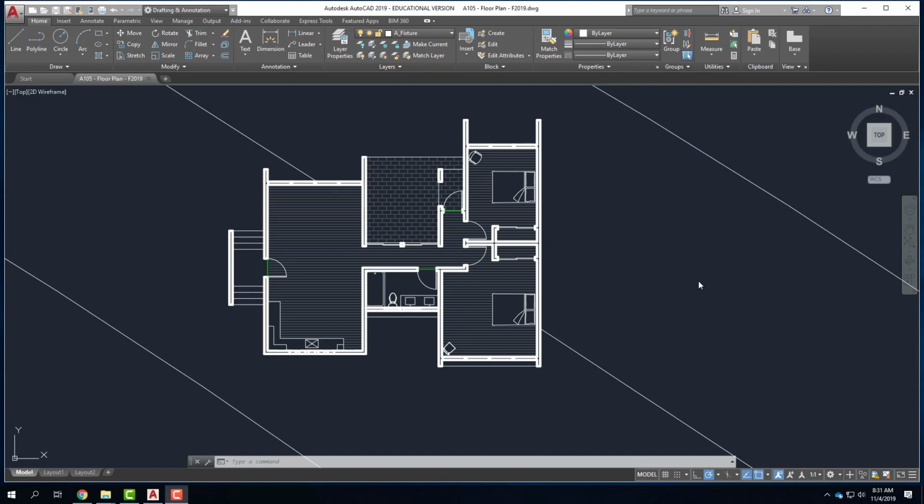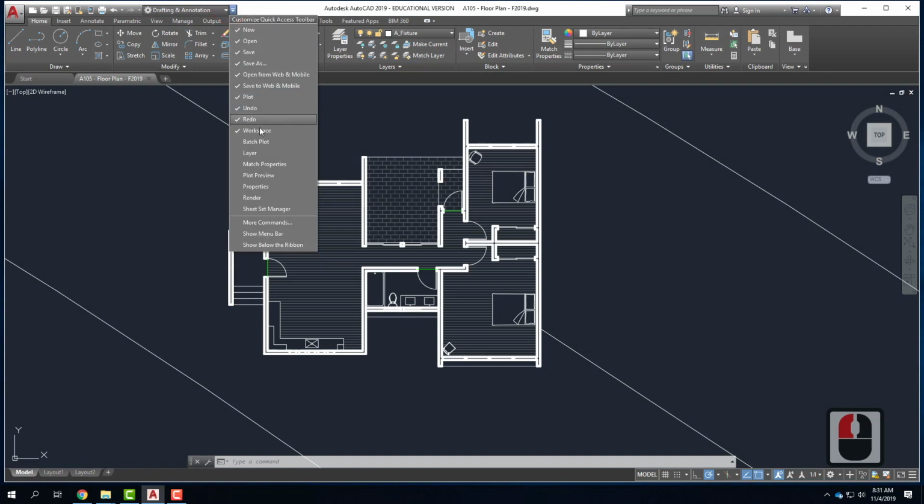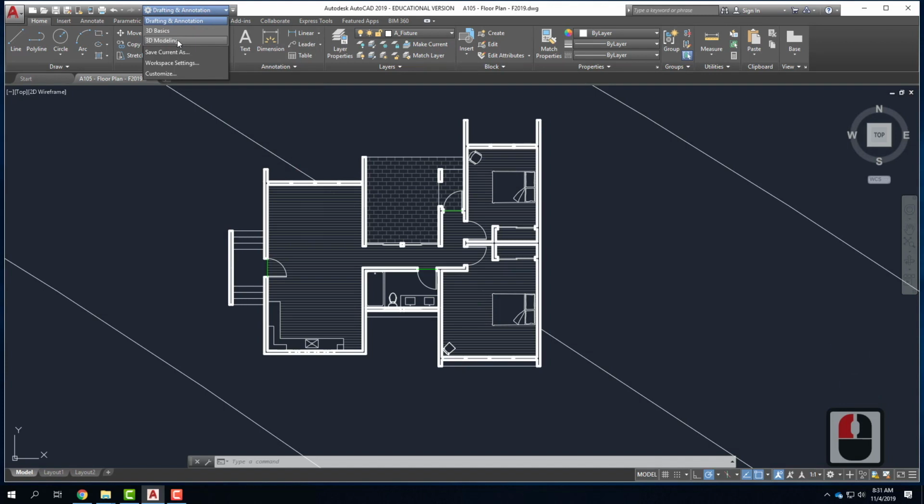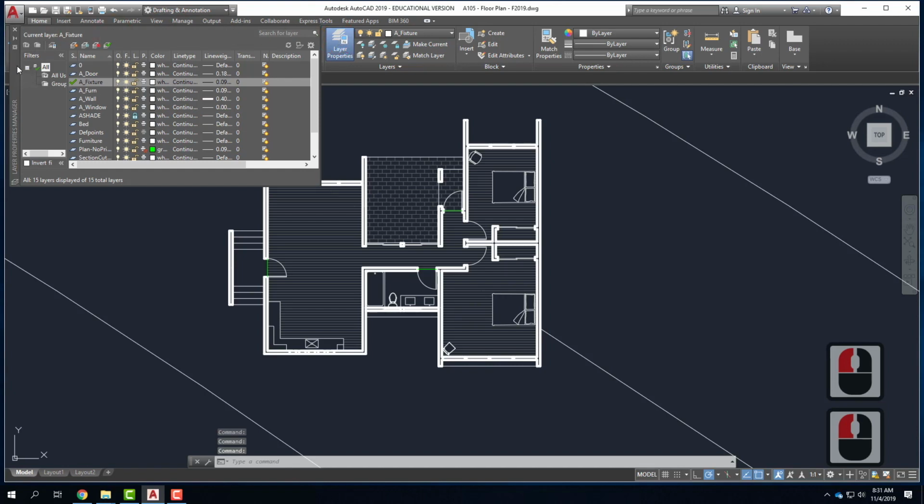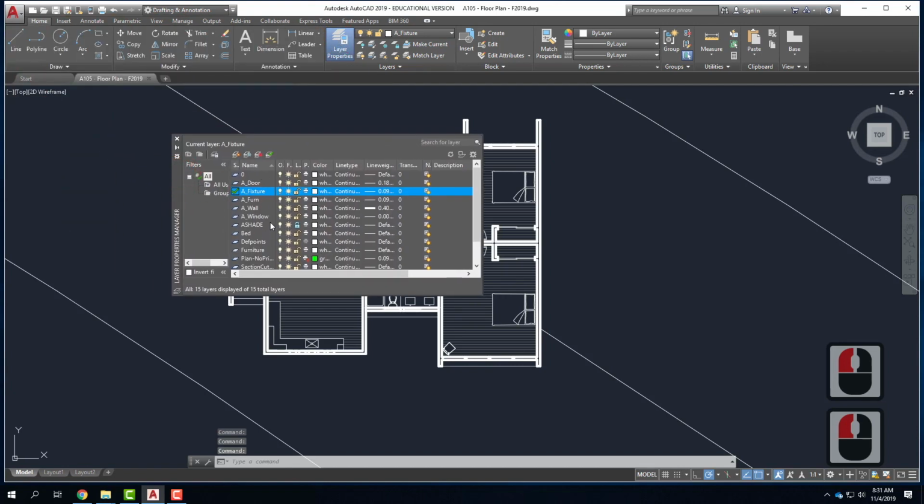So before we get started, though, I need to think about my layers for this drawing. I'm going to open up my Layer Properties Manager by clicking on the Layer Properties Manager. By the way, I've already switched myself into the drafting and annotation mode. If you forgot how to do that, make sure you turn on your workspace and then switch from the 3D modeling into the drafting and annotation workspace. There I am. I'm going to click on Layer Properties, which will bring up my layer properties right here.